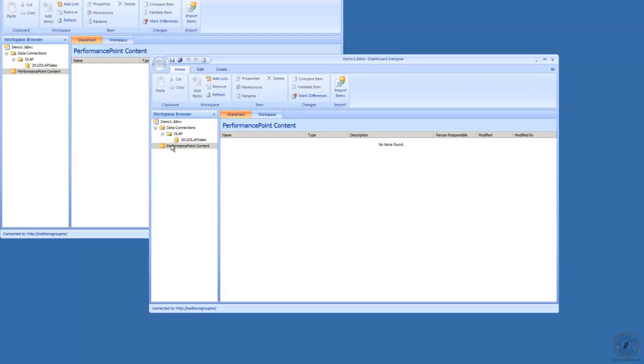And now here in PerformancePoint Content, if I right-click on PerformancePoint Content and I say New, notice I have a different selection of objects that I can create. All of these objects are the content types that I'm going to be using within Dashboard Designer. Connections are separate from the content down here.